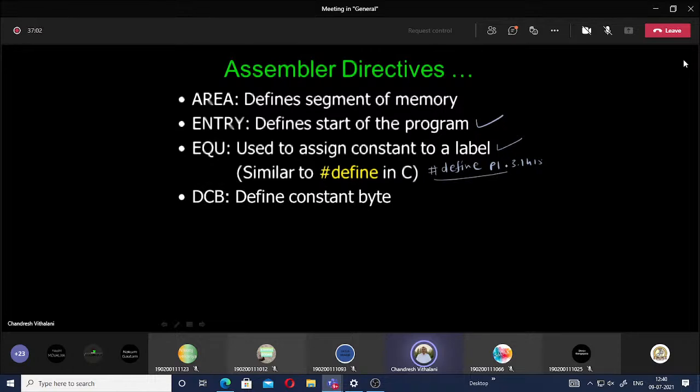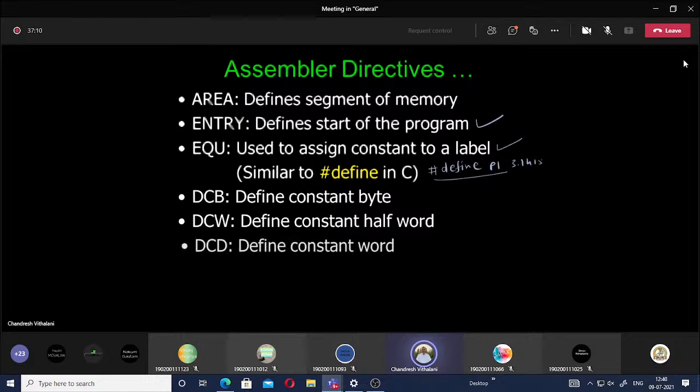DCB is one more directive which we have used in a lookup table, that is, define constant byte. DCW means define constant half word. DCD means define constant word. So these are the directives we use for a lookup table. If your data is in bytes, you have to use DCB. If your data is 16-bit, you have to use DCW. And if your data is 32-bit, you have to use DCD.